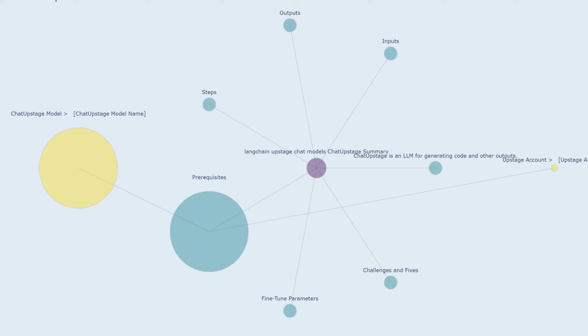Chat Upstage model. Depending on the specific task or desired output, a user might need to choose a specific Chat Upstage model. Upstage may offer different models trained on different datasets or specialized in certain domains. Chat Upstage model name. This refers to the name of the specific model within Upstage that the user selects for generating outputs.